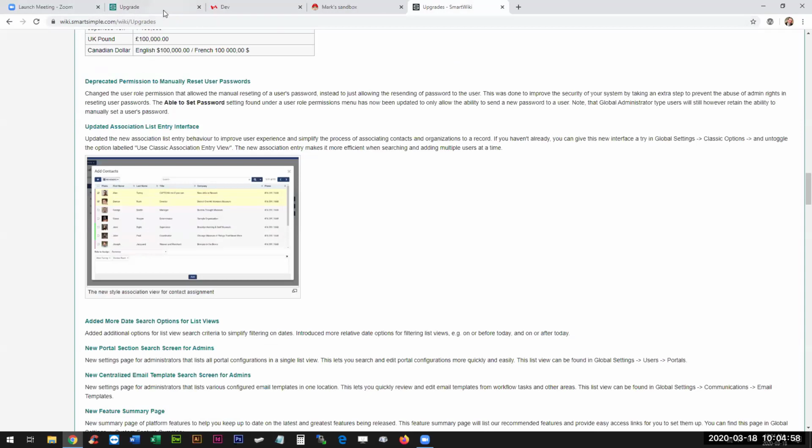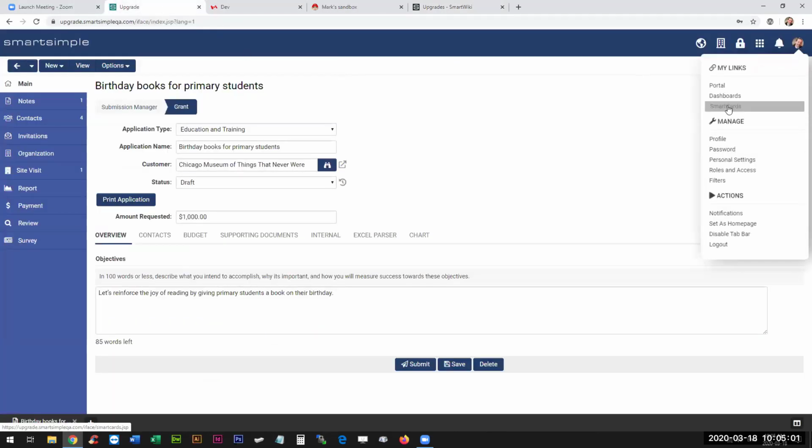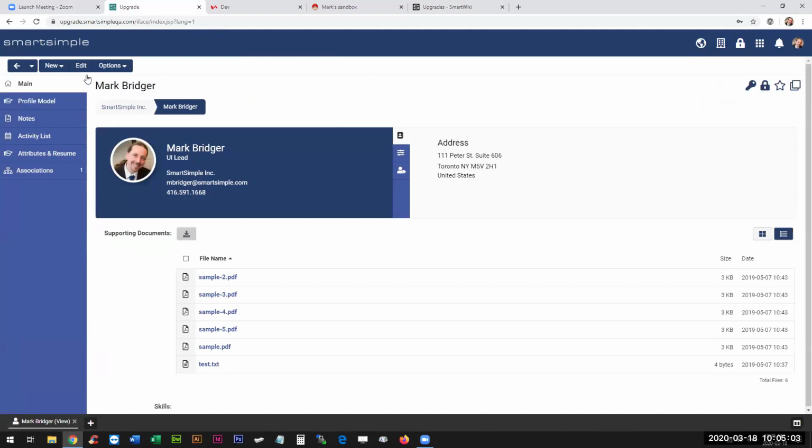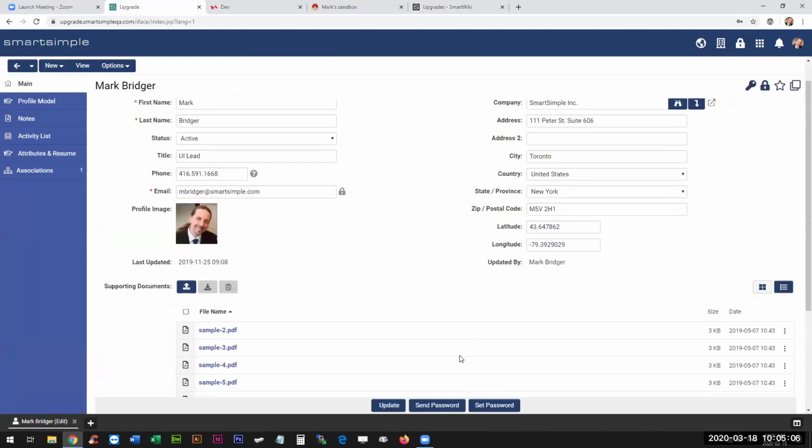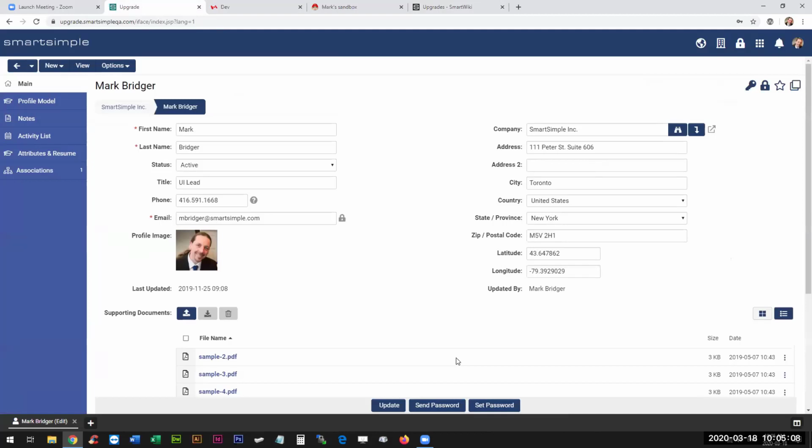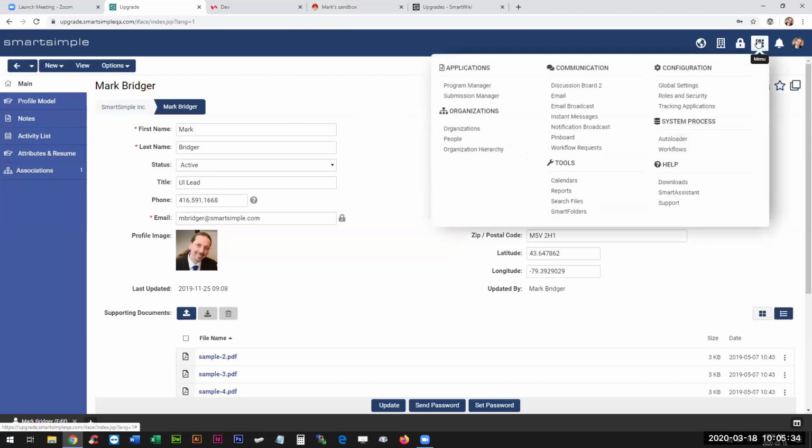The next thing, if I go to my user profile here and edit it, I can see I've got a send password and a set password. Previously, the set password was controlled by a role permission, and the send password, I believe, was not. After this upgrade, that role permission is now going to do the send password instead of the set password. So if you have a program manager that wants to send passwords to your clients, they'll be able to send the password. But for security reasons, we don't want everyone being able to set people's passwords. And the permission for that, let me just show you that.